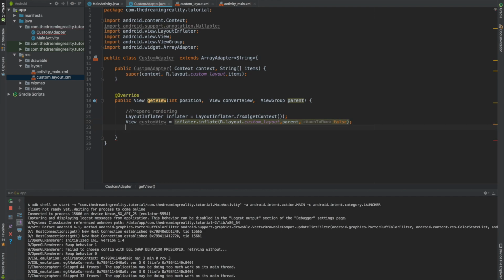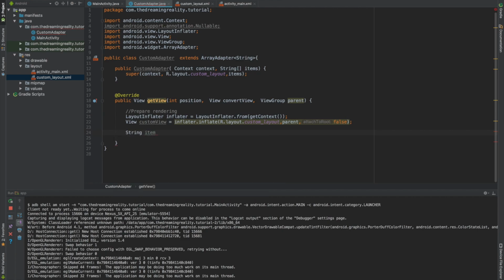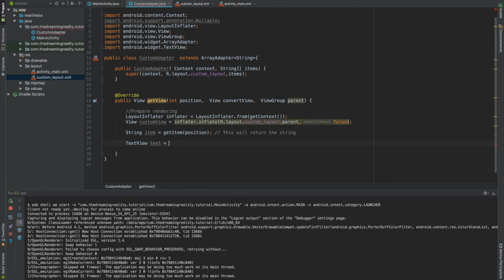Create a string called item to get the string of the item in the current position. Now let's get that text view. We want that text view in our layout, so we're going to say TextView text is equal to, we're going to find it by customView.findViewById, R.id.title.